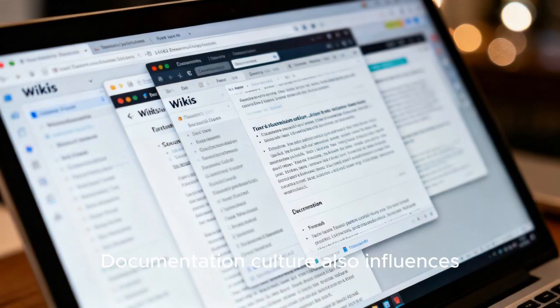Documentation culture also influences UX. Linux has extensive documentation, but it is often external. Wikis, forums, GitHub issues, community blog solutions are scattered. While this ecosystem is powerful, it requires initiative. A truly refined desktop experience integrates help directly into the system. Contextual help, inline explanations, guided troubleshooting, these features are still unevenly implemented.